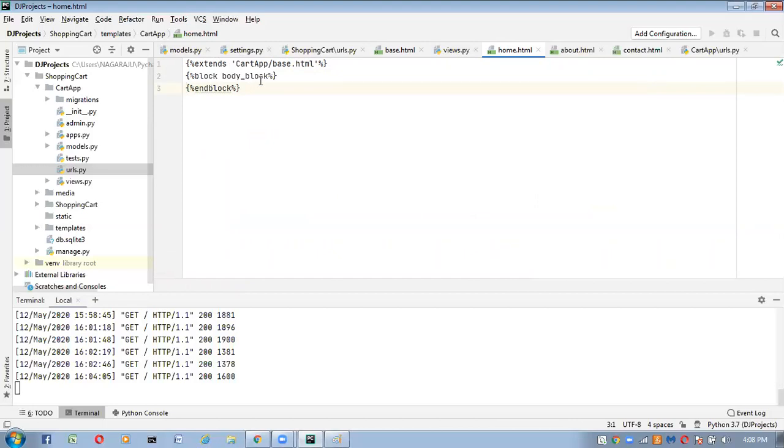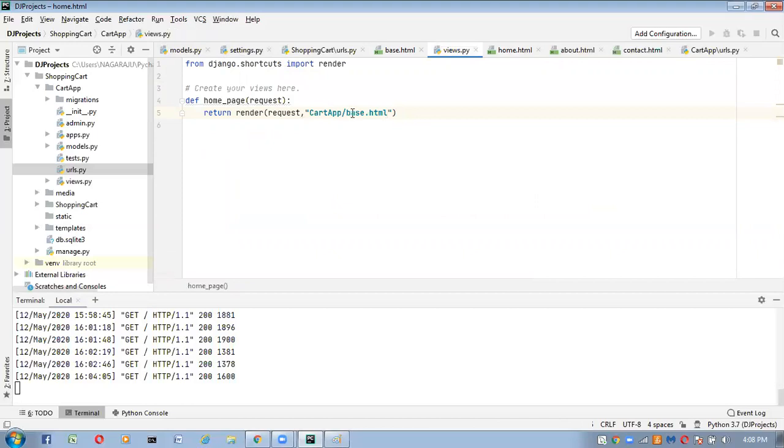Now here, what I am going to do: go to the views.py file, home page, and here I want to take home page. I don't want base now. Here I am going to take home page.